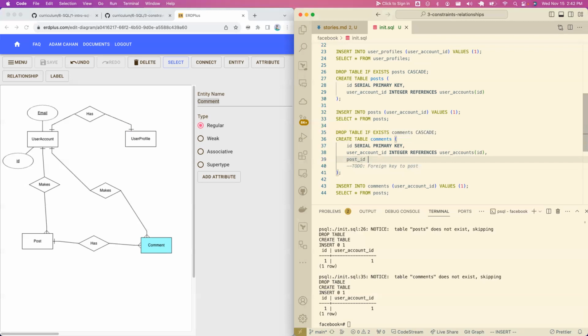Post ID. And actually, someone had made a really good point earlier. Should we name this user account ID column differently on the comments table? Because it might be unclear which user this is, the user that posted or the user that commented. I'm just going to leave it like this for now because I know it's the user that commented and my naming system is consistent. So for me, that's what makes sense right now.